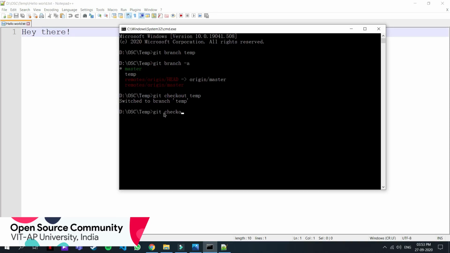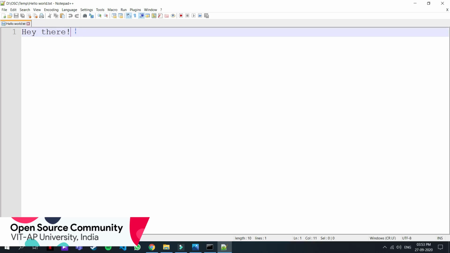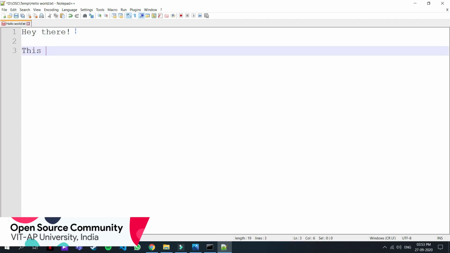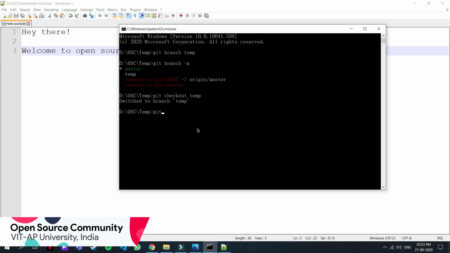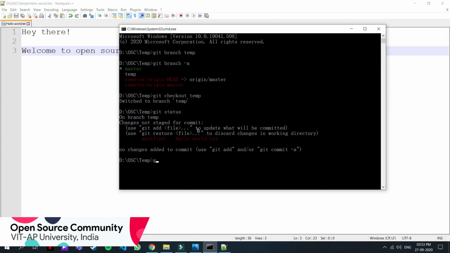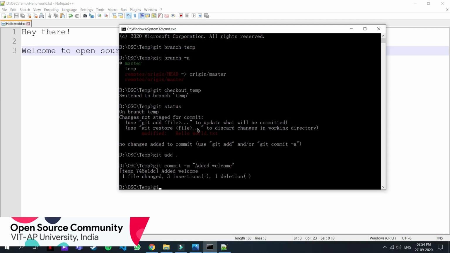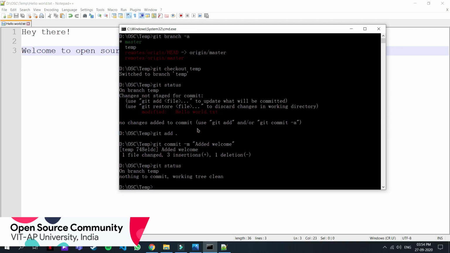Now let me first make a change in this temp branch. Suppose I'm going to make a change here: Hello there. So this is the change I make. If I type git status, you can see that I have modified this file. So let me add and commit this change. Now if I type git status, you can see that there's nothing to commit, and that the working tree is clean on branch temp.